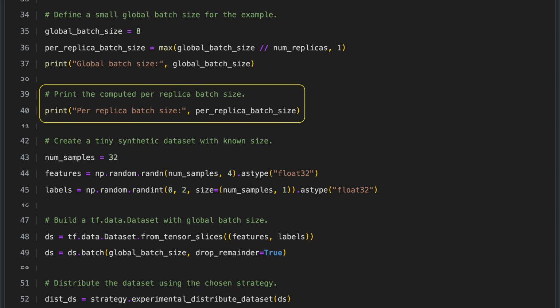The code prints the batch size used by each replica during distributed training. This value is found by dividing the global batch size by the number of replicas working in sync, so each one handles an equal share of the data. Printing this value lets you confirm that the data is evenly split across replicas, which is important for efficient parallel processing.